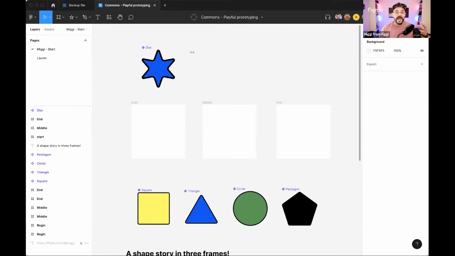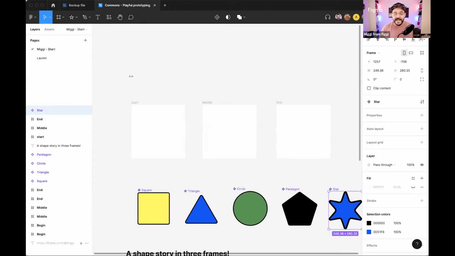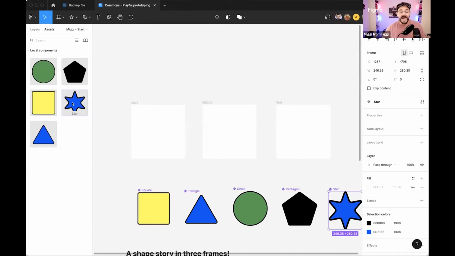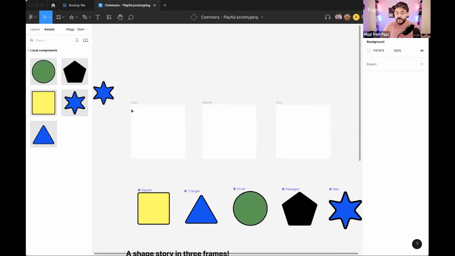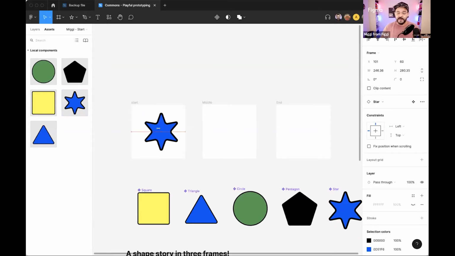Components are a major aspect of Figma. If you're familiar with other design tools, they might be referred to as symbols. Essentially, it's a reusable element within your design. Now that I've made this and added it to the lineup, when I go to my assets panel, I will see another star here. So I can drag that star right onto my canvas.